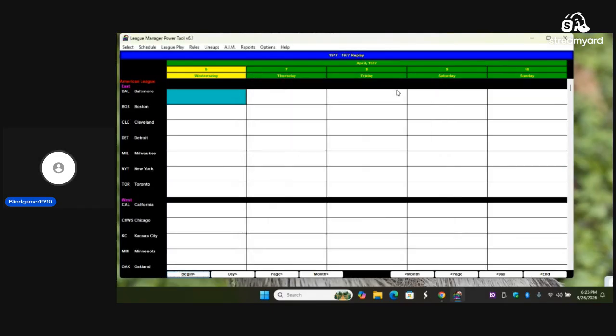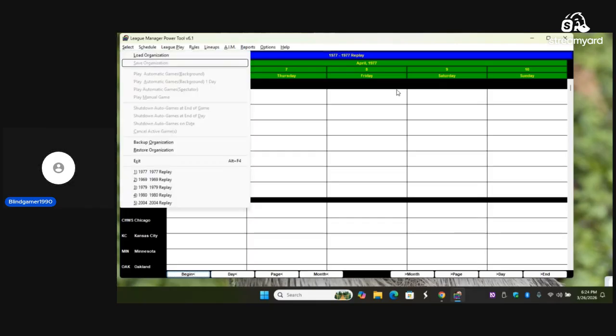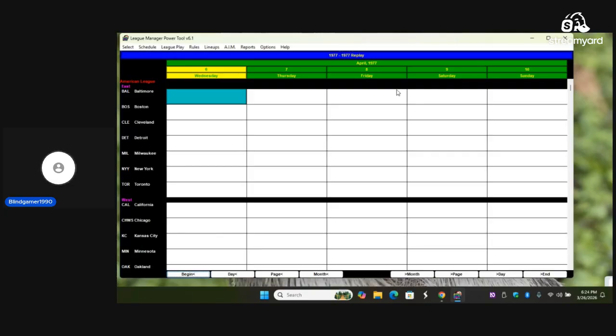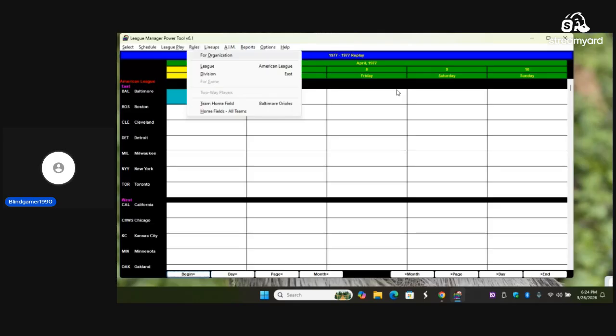All right, now all the rules have been set. It is strongly encouraged and demanded that you save every time you make a decision. But we can't. It's grayed out, so we cannot do that, and we still can't play any games. But now we can go to rules settings. You can do rules for the whole organization. You can do rules for each league, division, for a specific game, which there are none yet. Two-way players, which there are none here. Team. Now, this is crucial.